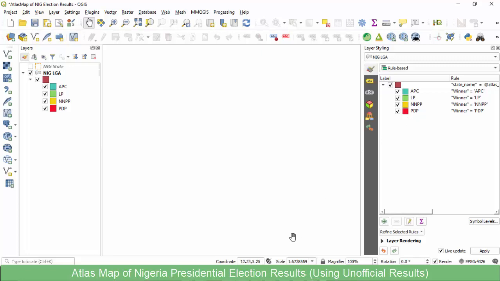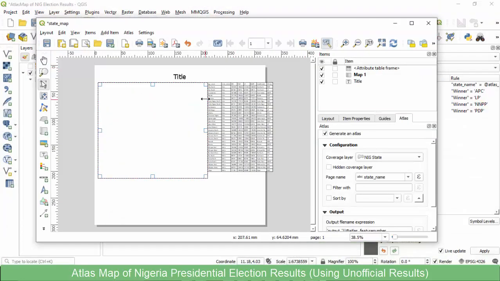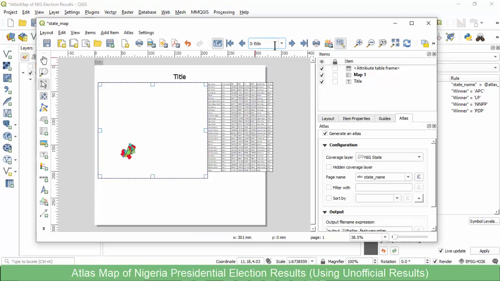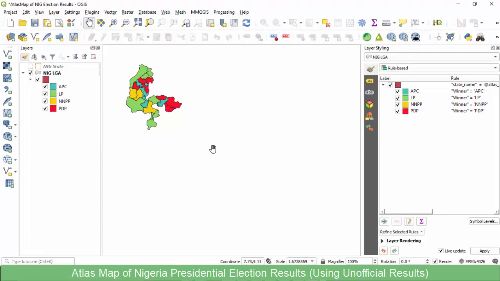So if I go back to my Atlas map and then click on generate Atlas or preview Atlas, you should see that we now have only the first state showing, which is Adamawa State in this case. If I switch to Ebonyi, only Ebonyi will show. If I switch to Edo, only Edo will show. If I switch to Abuja, only Abuja will show. If I switch to Kebbi, only Kebbi state will show. So this is exactly what we wanted with an Atlas map.